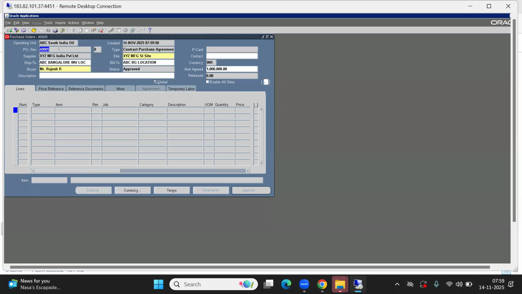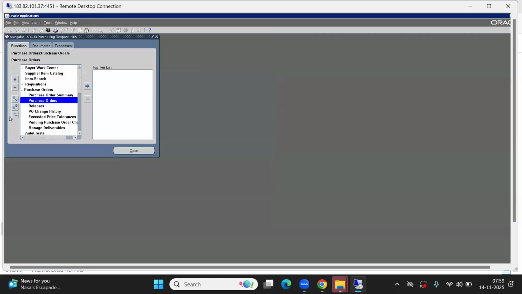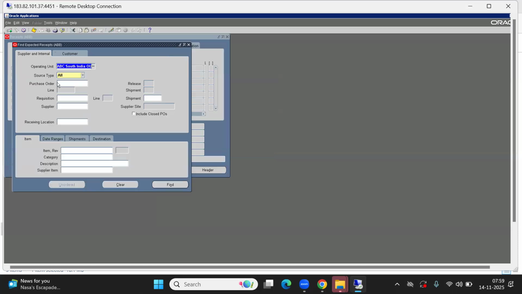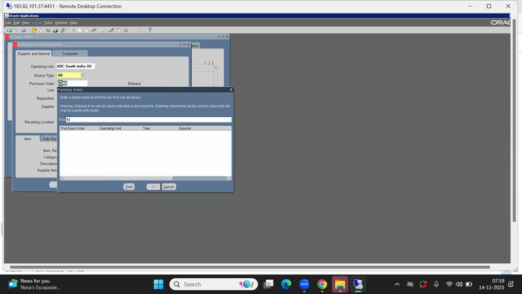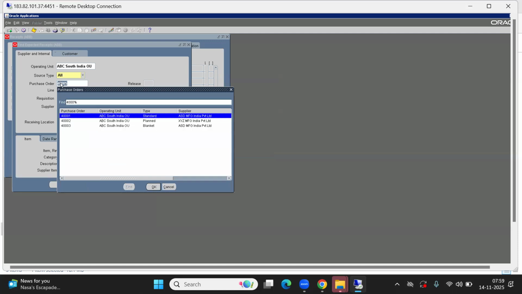This is the document. Now if you go and check receiving, you won't find this document. See, it is not even in the list. You won't find it because it's just an agreement, just an agreement.